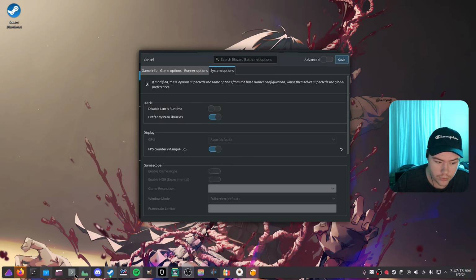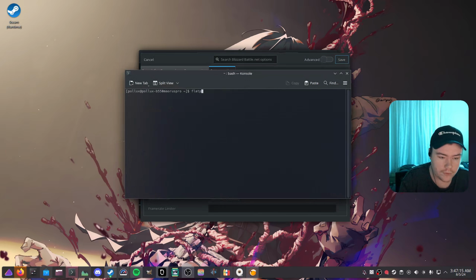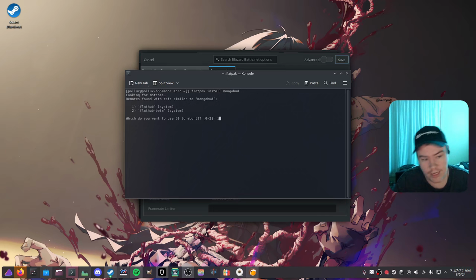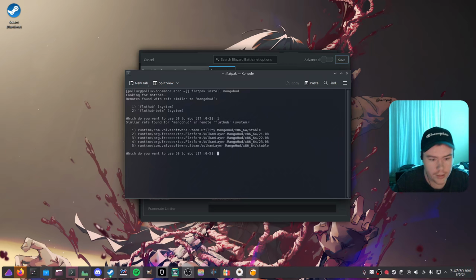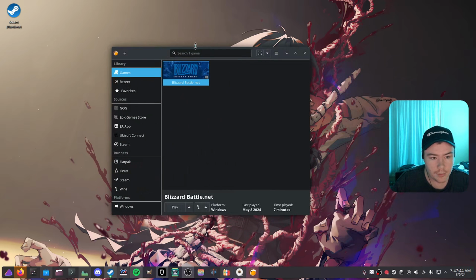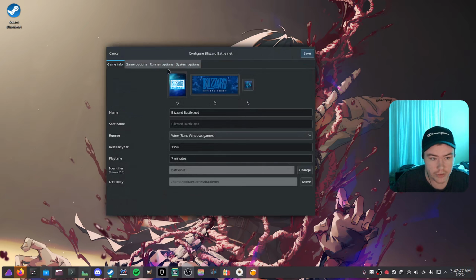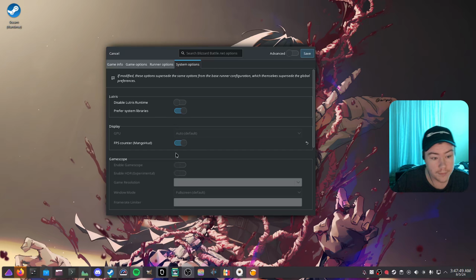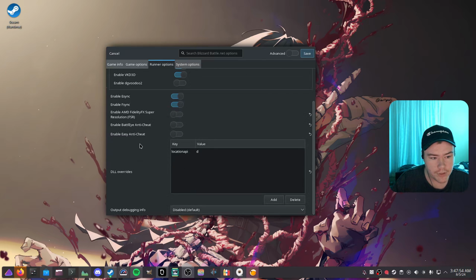If you can't, then you're going to have to open up your terminal and you want to do flatpak install MangoHud, and then we want to select either Flathub system, or for you it might be Flathub user, which is perfectly fine. And we want to click, for me it's 1, and then we want to select the latest version of MangoHud, which is 23.08. So then after that's installed, we want to restart the Lutris application, and then we can easily just click that tick to use MangoHud.